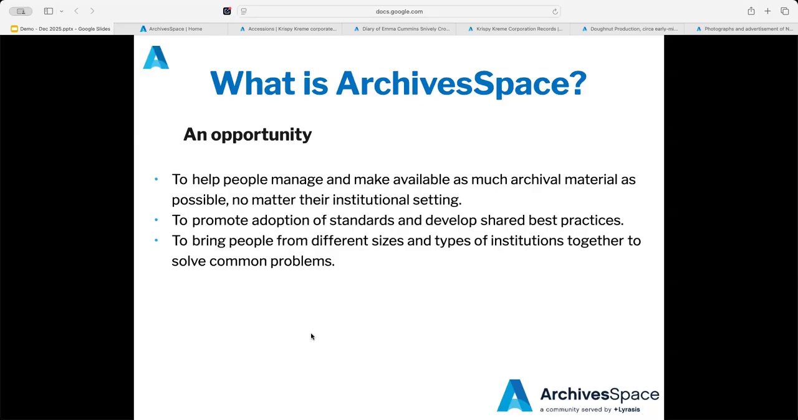ArchivesSpace provides an opportunity for archivists to manage and make available as much archival material as possible, no matter their institutional setting. We have ArchivesSpace members working in large government archives and major academic institutions, as well as small community archives and volunteer-driven historical societies making use of the application. This is because ArchivesSpace promotes adoption of standards and develops shared best practices across all of these organizations, and brings people from different sizes and types of institutions together to solve common problems we all share.